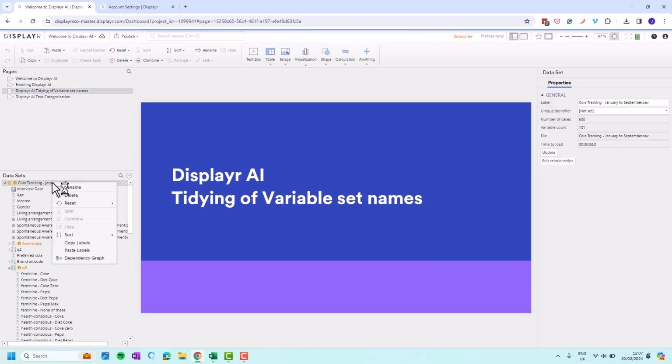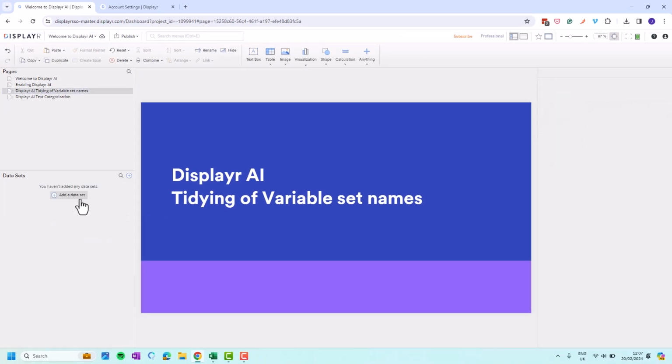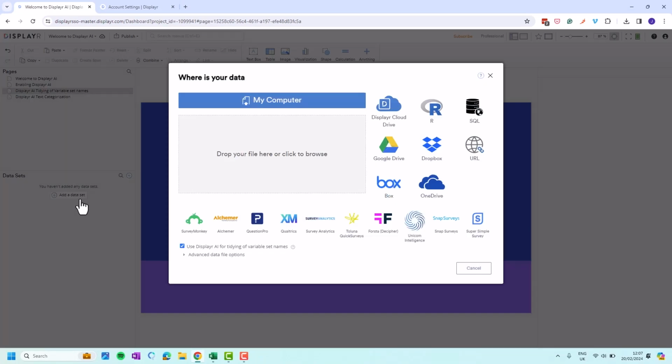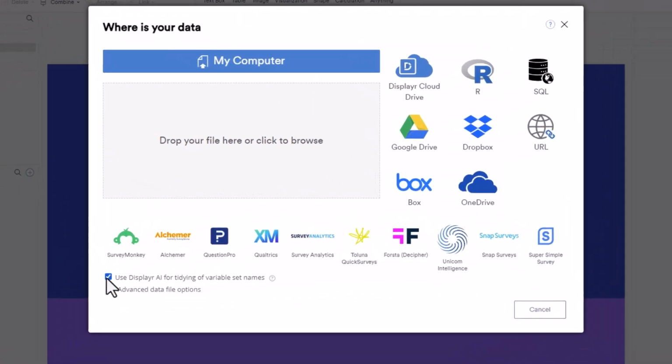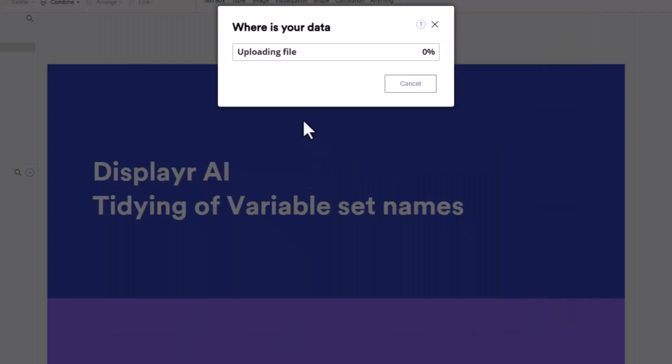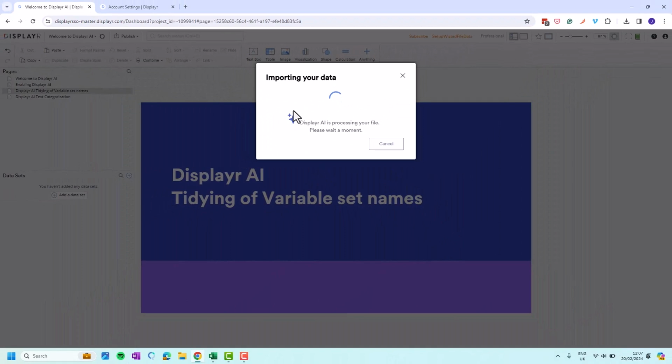Let's delete the dataset and re-import it using the help of Displayr AI. To use the option, we will select the option Use Displayr AI for tidying of variable set names and select the same dataset as before. Displayr AI will analyze the data and process the file.